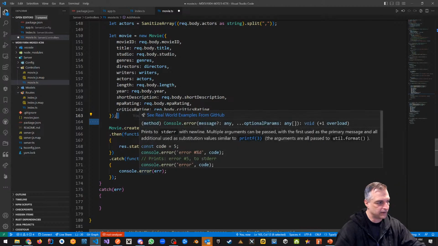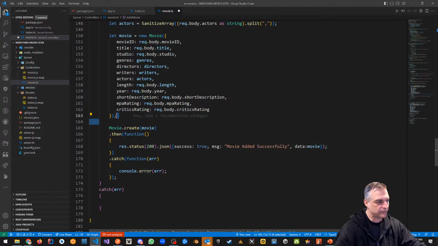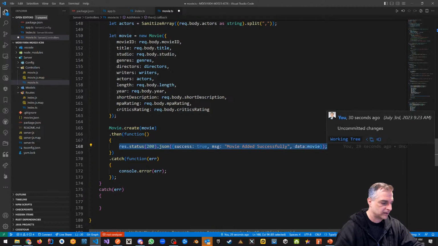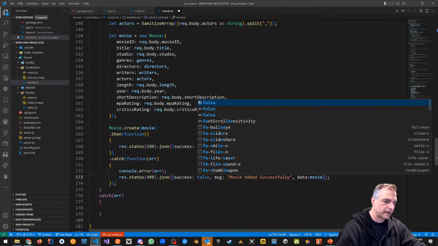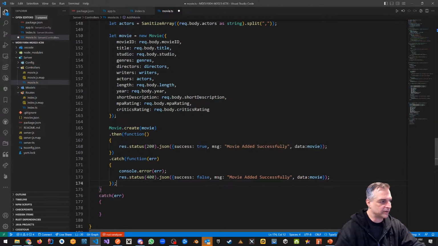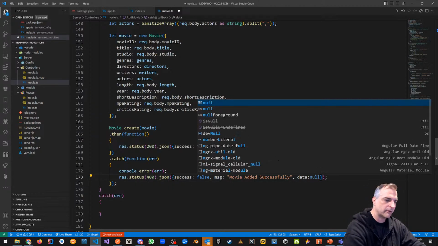If I actually get to this part, I want to do a res something else. We don't know what it is, but we definitely want to respond with some JSON. Worst case, we want to come down here and put a bad request or something like that. So a 400, if we get to this point, and then we're going to say success is false. And the data is going to be whatever the movie data is. I think we should just put in null here, for sure.